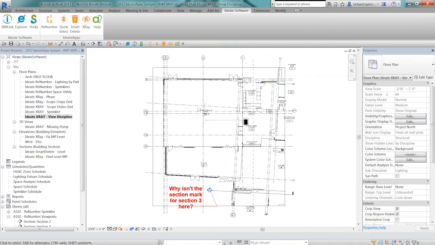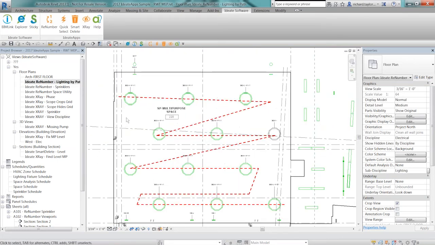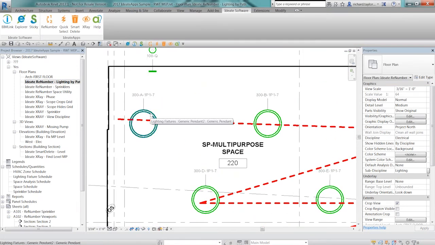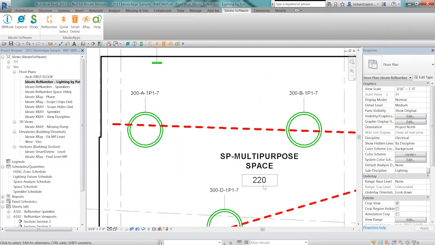So I'm going to come back over here to my Revit view. I'm going to go to my lighting. And if I zoom up to this area, you'll notice that I have this multi-purpose space. And right now, there are some lighting fixtures, and the lighting fixtures actually don't match. The space is 220. The lighting fixture is the space, an ABC increment, and then a circuit name.